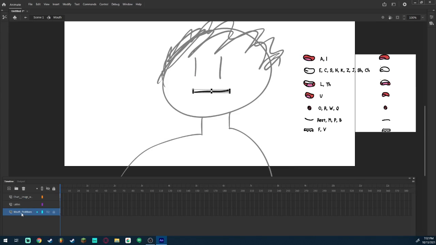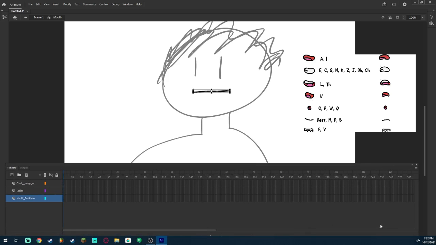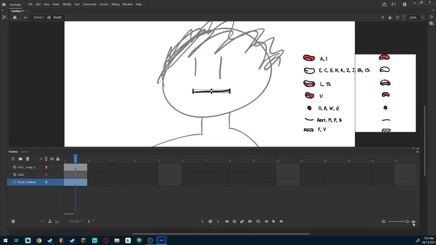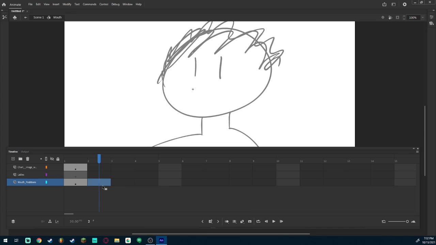Alright, now you go in mouth positions. So you've got your neutral. And then I'm going to downsize this so you guys can see it a little better. Downsize the frames. So what you want to do for the first frame, that's all you need. For the second frame, you want to add, it could be a keyframe or a blank keyframe. It really does not matter. So you got a blank keyframe.